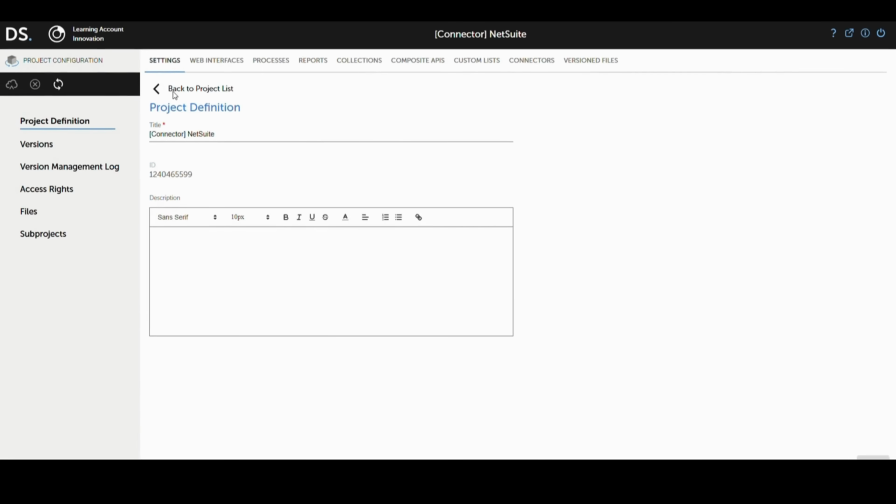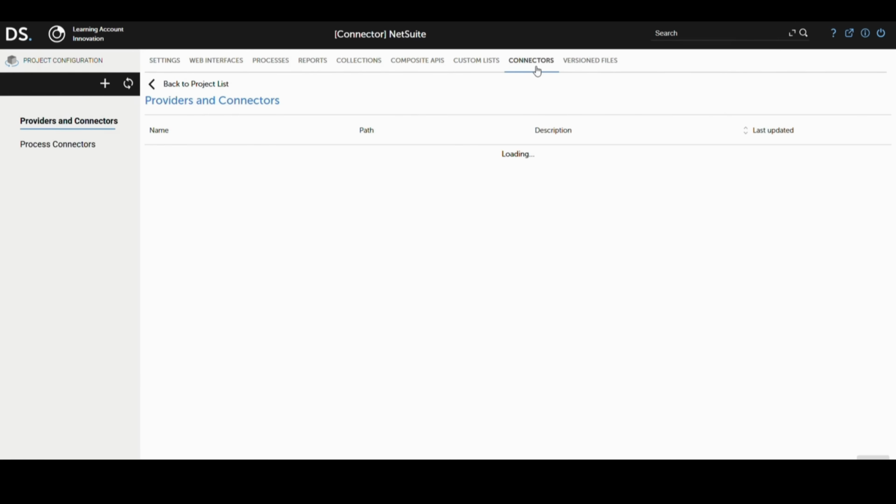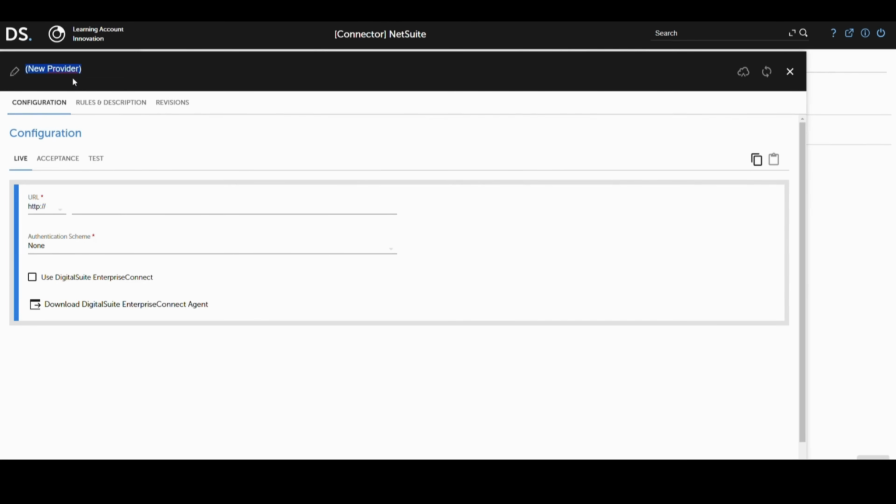Let's begin configuring the integration between RunMyProcess and NetSuite. Once inside the Settings section of our project, navigate to the Connectors tab. This is where we'll start setting up the integration. In the Connectors tab, locate the ++ icon at the top right. Click on it and select the New Provider option. This step will allow us to set up the initial connection with NetSuite.